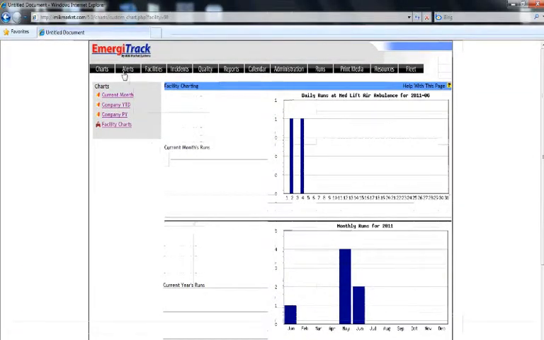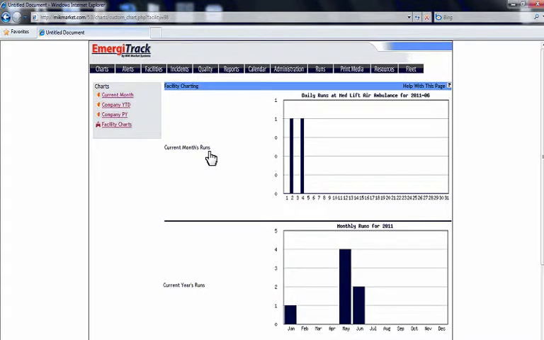Now we'll go to the next tab, which is the Alerts tab. The Alerts tab is probably one of the more functional and useful parts of EmergiTrack in that it really saves you a ton of time looking over each and every facility. Once you enter the runs into EmergiTrack, like I said, it calculates everything for you and just spits out the information we want. So we'll go ahead and click on Alerts.